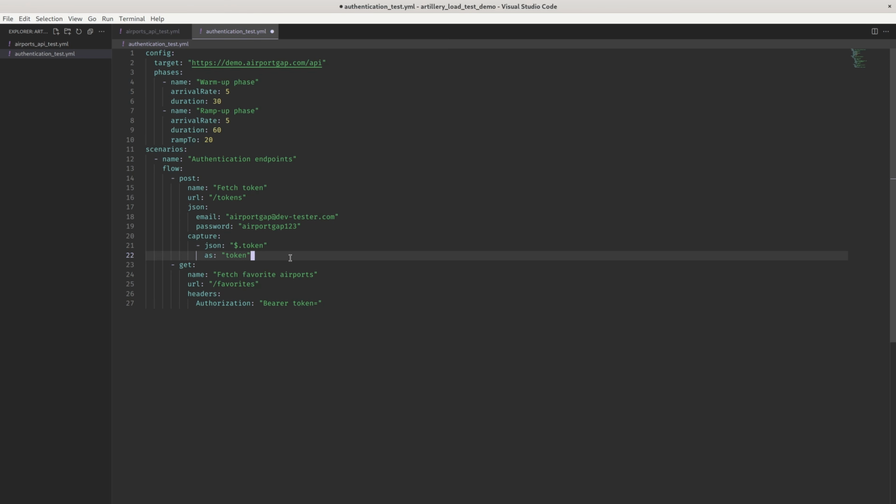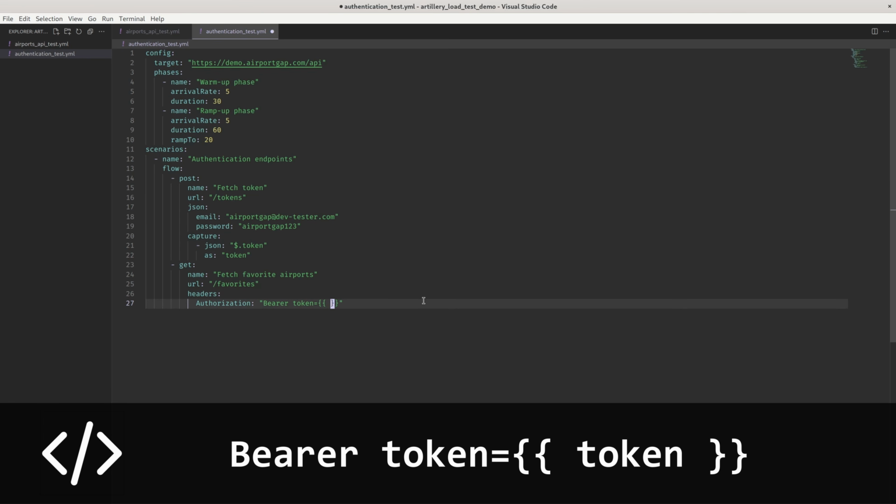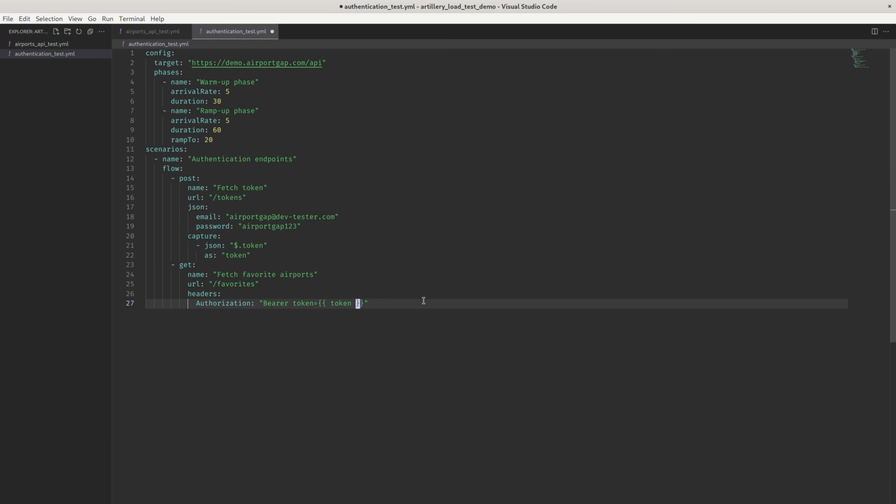We can interpolate any values we captured using double curly braces. So in this case, we'll use the variable name, which is token, enclosed in double curly braces. So it'll look like this. This will send the token in our request to authenticate.